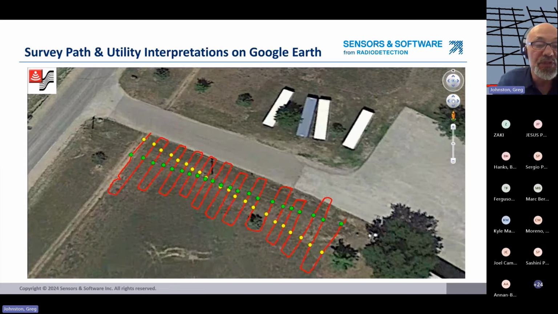This example shows just a still image of utility interpretations added, with the survey zigzagging across an area. We have two utilities crossing in this area, shown in the context of where it was collected. So a very powerful way of presenting that.